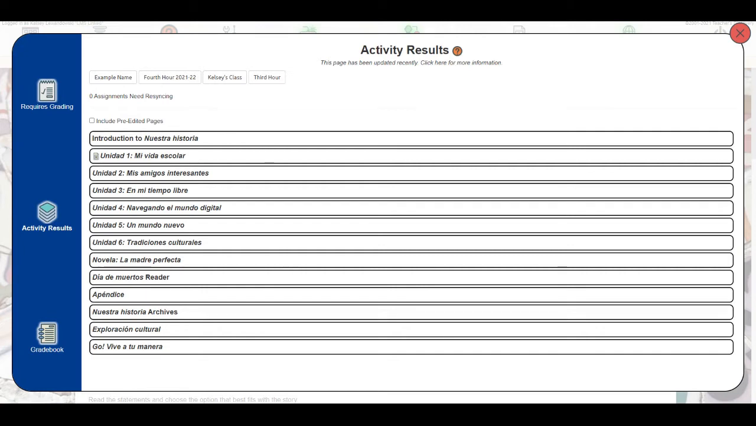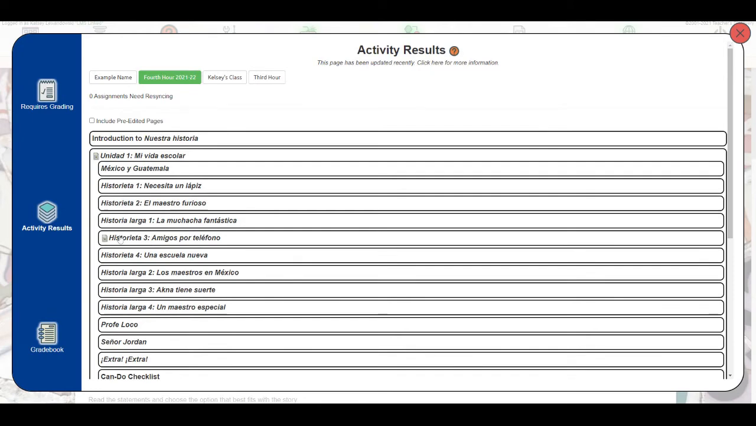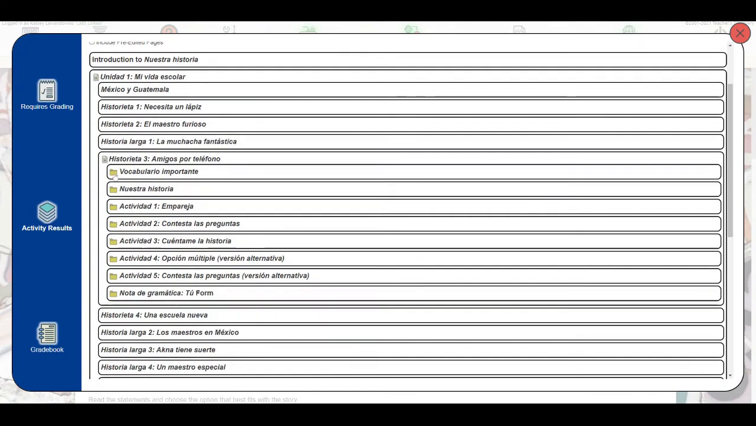Now, to view a student's results, I'll choose their class here at the top, then find the page that I want to view results for. Any activities that you've assigned to your students will have this assignment icon next to them, whether it's within that unit or that section, so you can pretty easily find the activities that you have assigned to your students. Within Story 3, you'll see that I have several folder icons instead of the assignment. That just means that when I assign this activity, I put these pages within a folder.